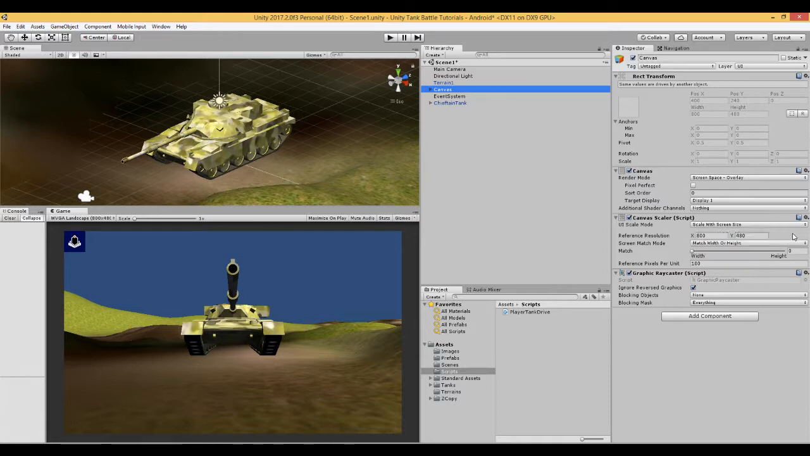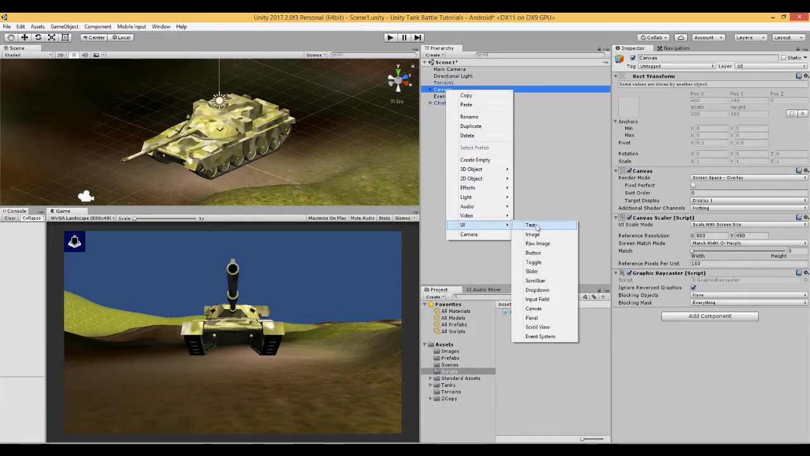And also here the reference resolution, you can put that to 800 and 480, okay, which refers to this 800 and 480 over here. Good. So now you have a canvas. What we need to do is put some buttons on this canvas to control this tank.